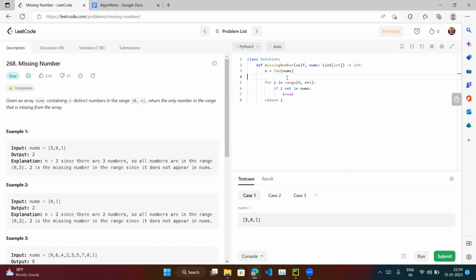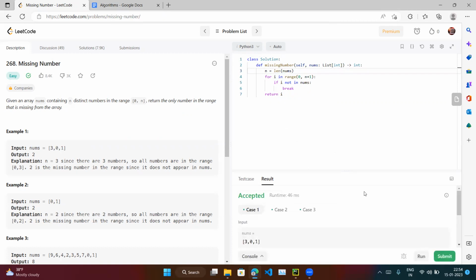So let's try to run that. The 3 sample cases were accepted. Let's try to submit it.